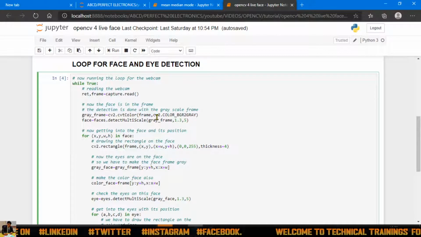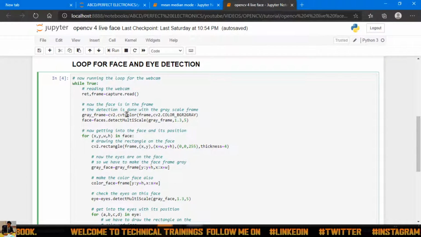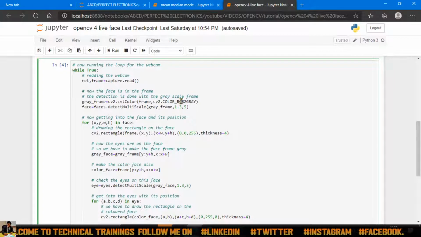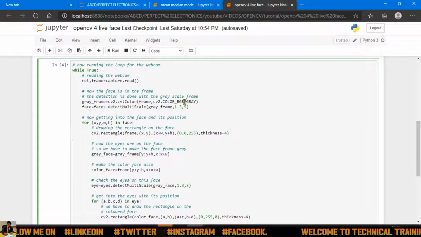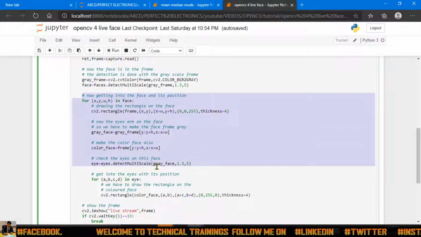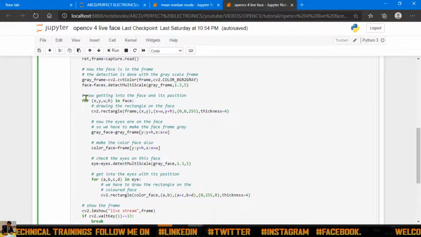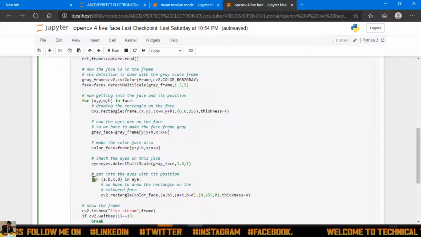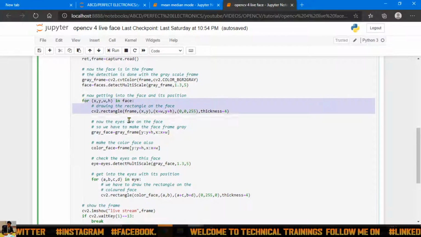Then we have to convert the image back into our color format, so we are using cv2.cvtColor, convert color. Then I have given BGR to gray. Why BGR? Because the default format in OpenCV is blue, green, red, and this is gray. Now I have created this for loop for faces, and the second for loop is for eyes. It's pretty simple, guys. Just understand the thing and you can understand everything.